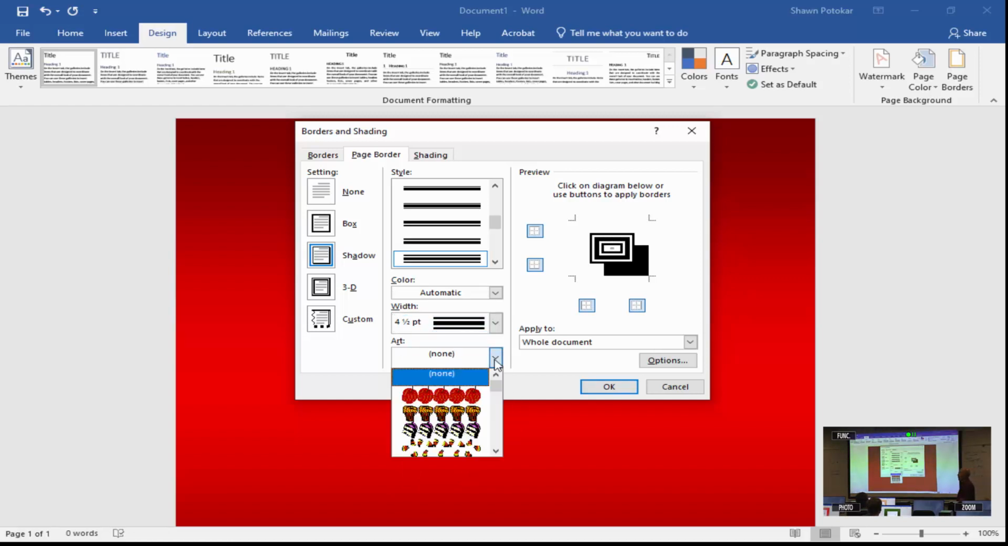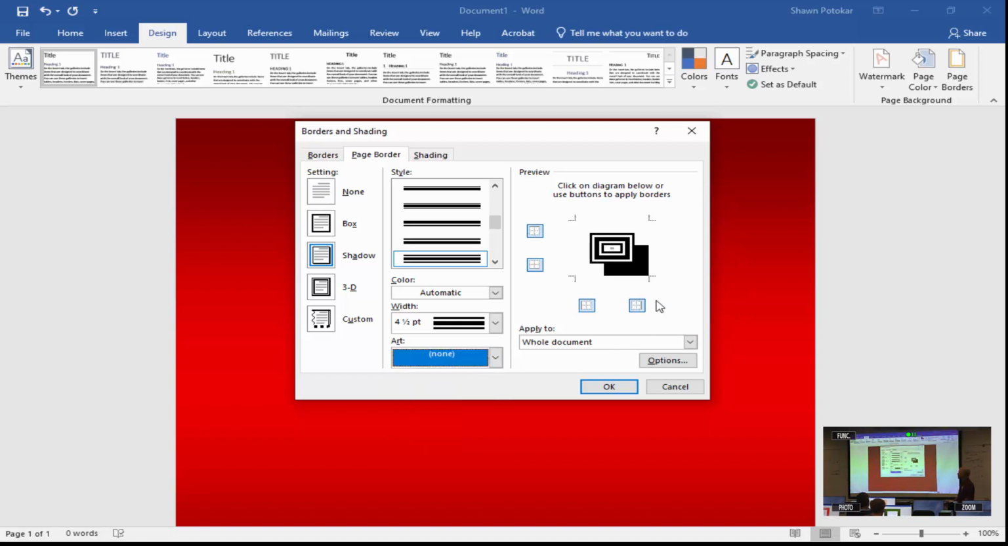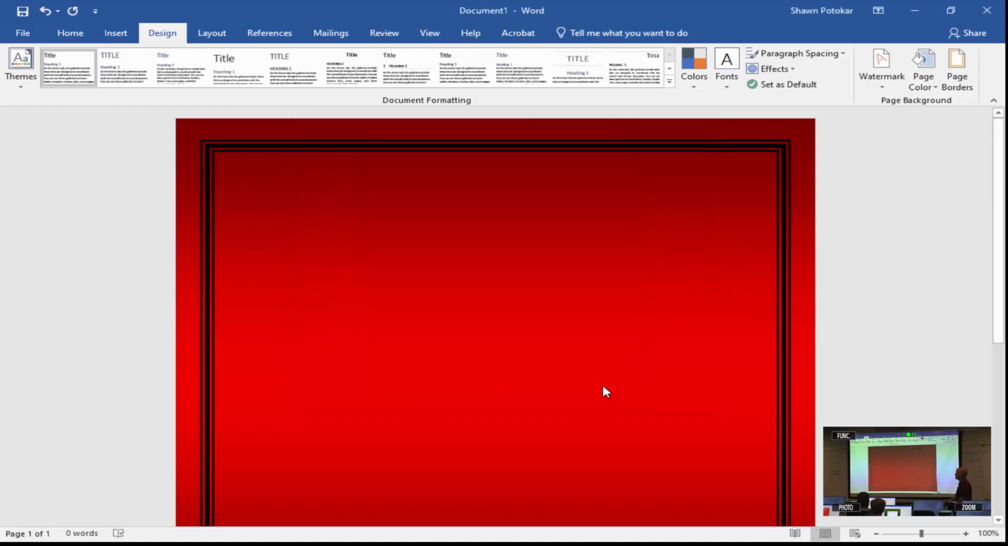Then one of them says art. I'm not a big fan of the art. You might be. There's like cherries and cupcakes and candy corn and stuff. And then on the right, you could actually select where you want your border to go. So if I didn't want it on the top and bottom, I could get rid of the top and the bottom lines and it'd just go on the sides. So you can turn those on and off if you want to. Once you get done, just hit OK, and that's going to put a nice border in for you.